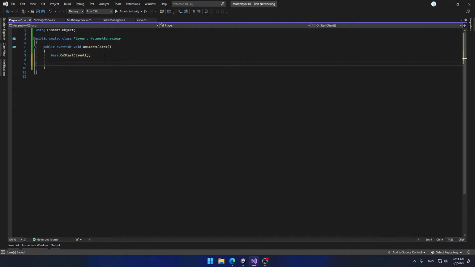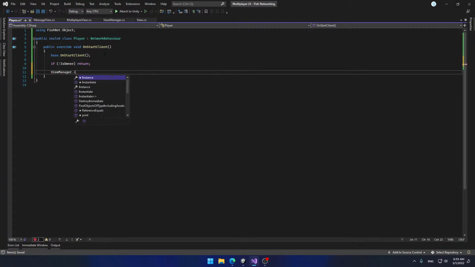Calling it after anything could have undesired side effects that could be hard to debug and hard to see. So let's go down here and check if we are not the owner, so not isOwner. We simply exit out of the function. Otherwise, we're going to say ViewManager.instance.Initialize. We're going to initialize the view manager and the UI only if we are the owners of this connection, so that you don't get multiple players trying to interact with the same UI and pass data to the same views.